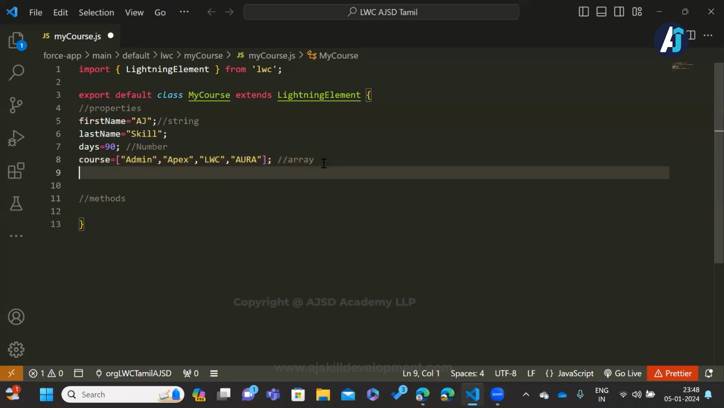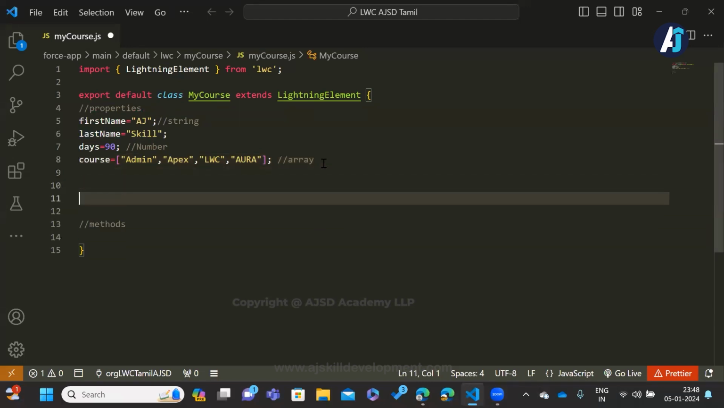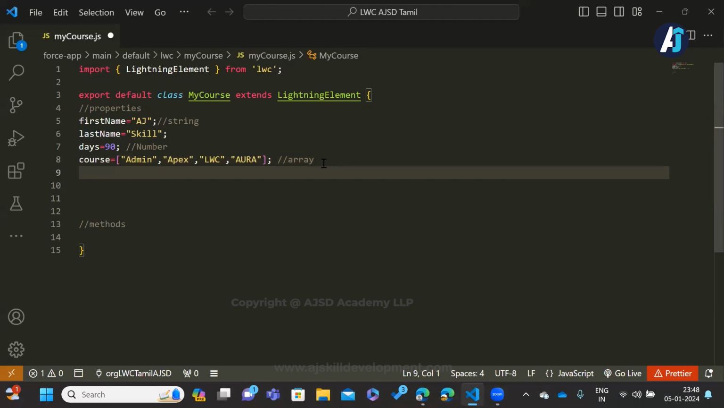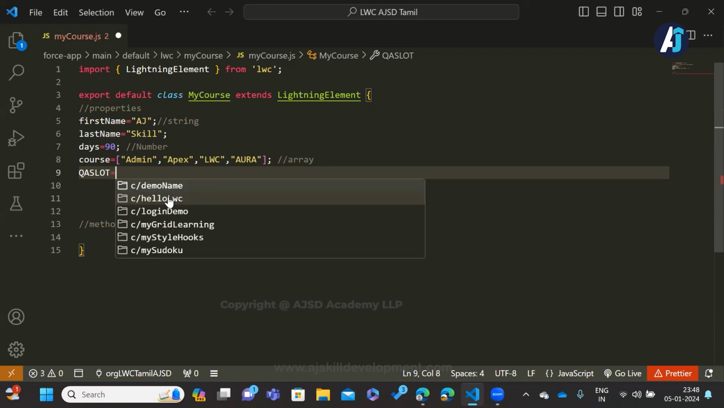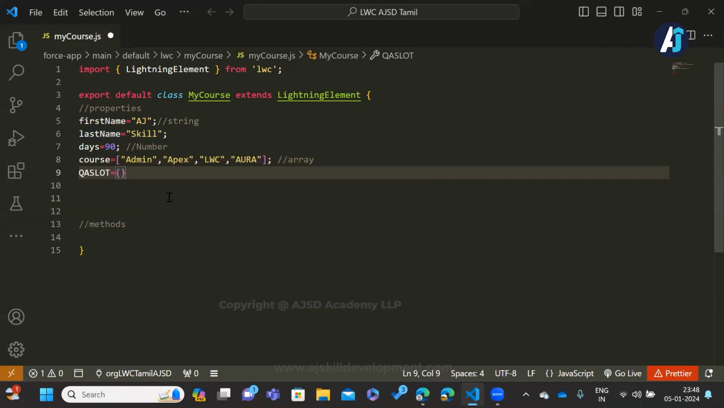The next one we'll declare is the object. Object data type. I'm going to have a QA slot as my object. I hope you all remember how to declare objects, right? I'm going to declare it here with the object literal. We have learned in the basics of JavaScript how to declare an object literal. First I give the object name and an equal to, and you all know that an object means curly braces. If this is the syntax, then it means that QSlot is an object.